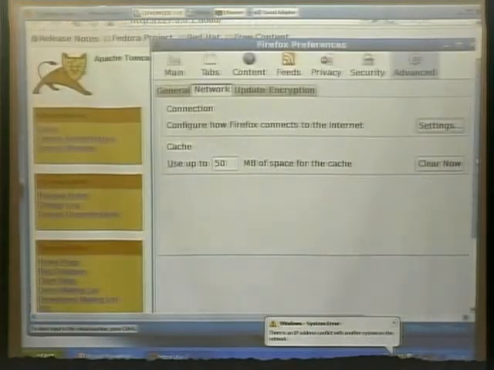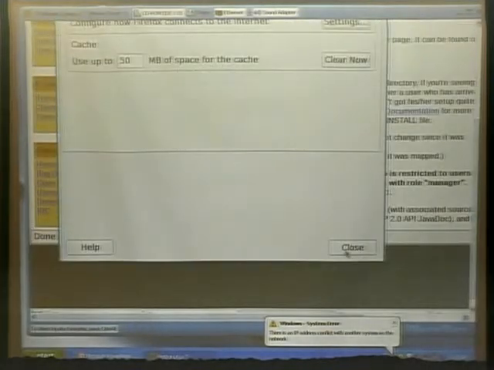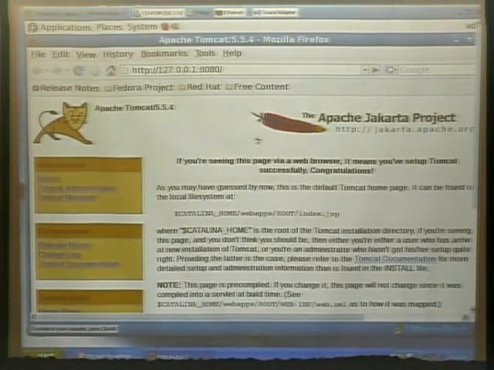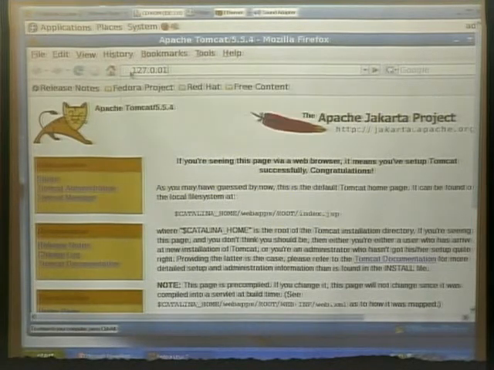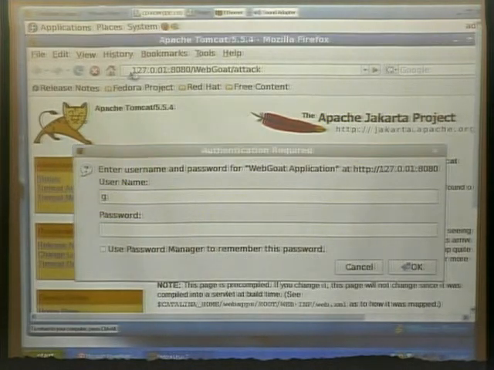As you can see, my screen is pretty small, so that's why I have to scroll up and down. All right, once I did that, I'm going to start up the WebGoat server. Well, I'm going to connect to the WebGoat server. Actually, I have already started it up. Oops.